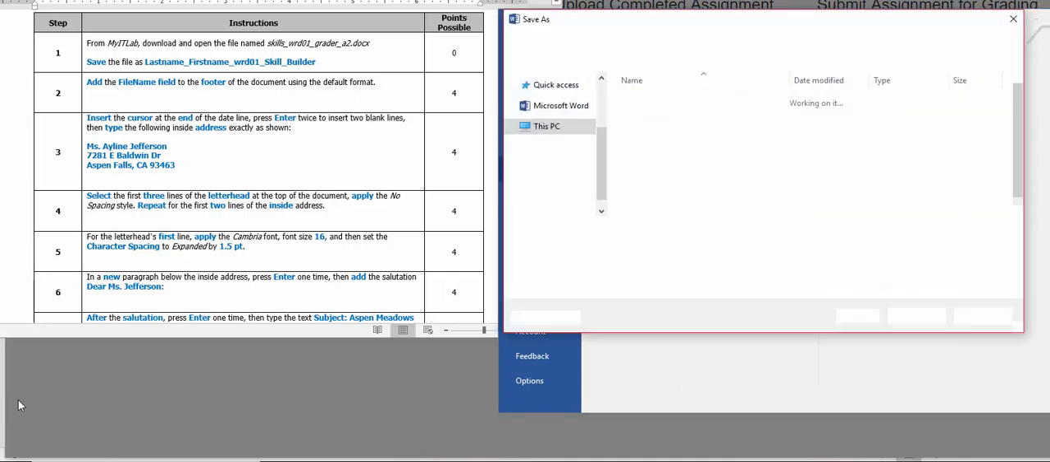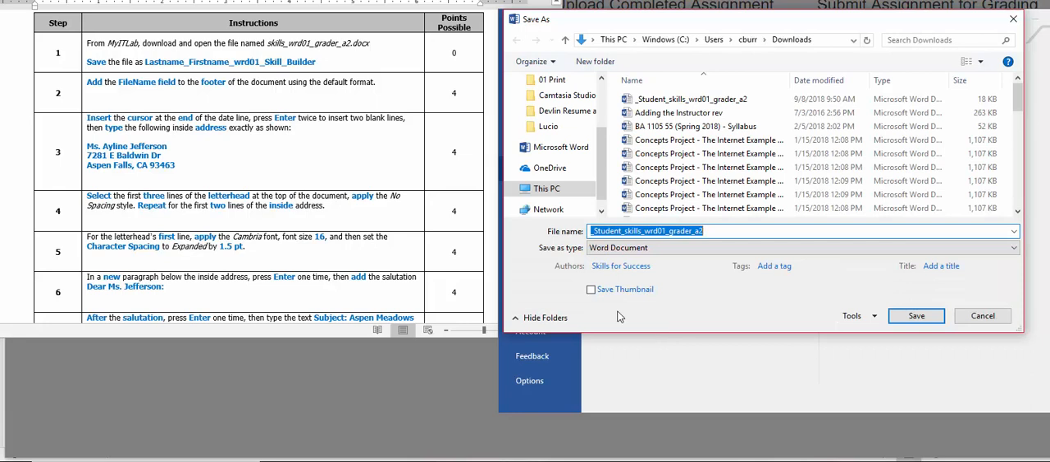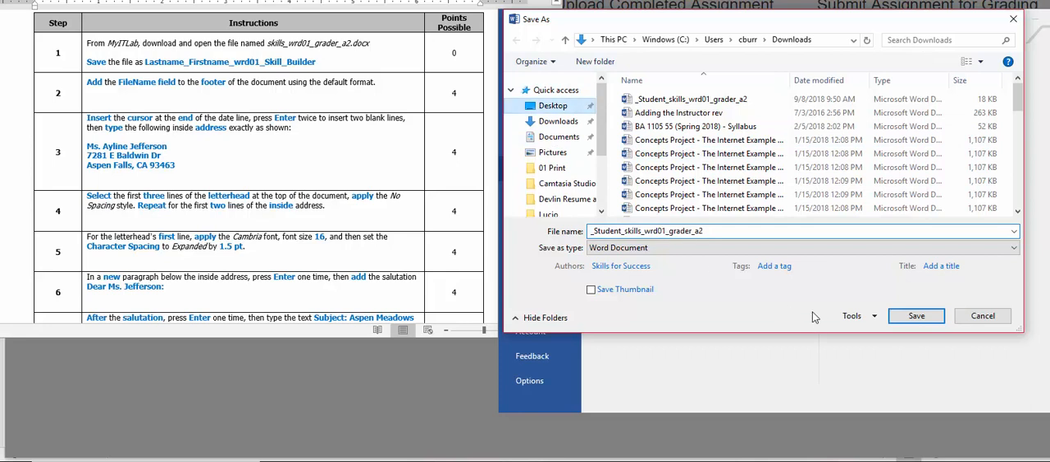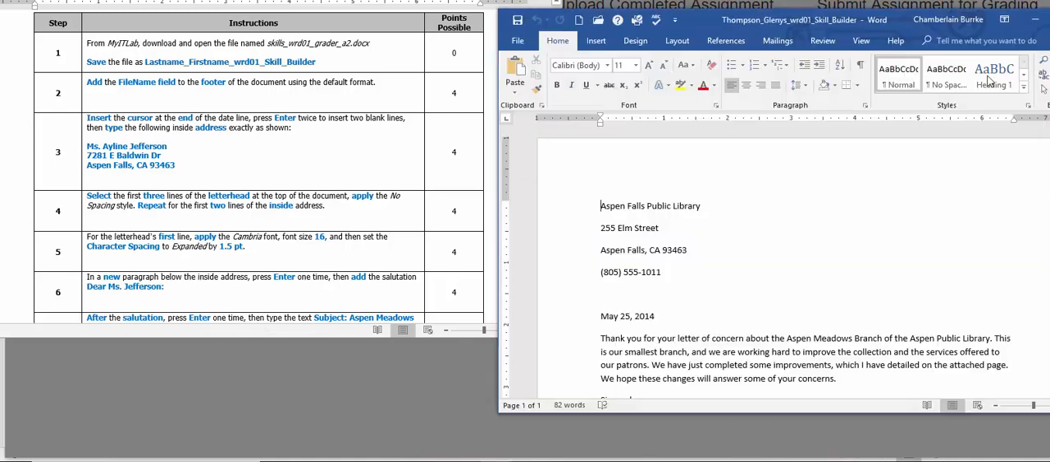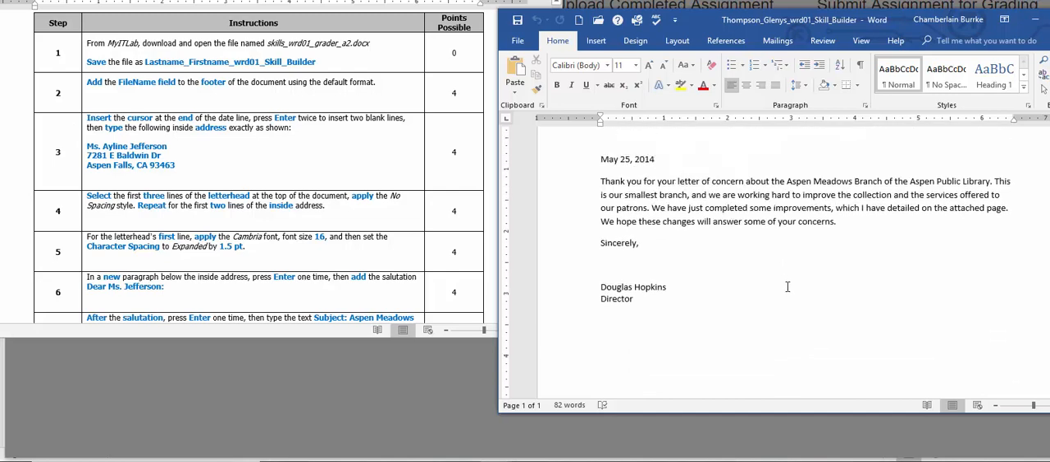I don't have my USB in. So I'm just going to put this on the desktop right there. But I'm going to save it as Thompson, Glennis, Word 1, Skill Builder. Okay? So now it changed the name. All right, but you're going to put that in your folder. All right, now you're just going to do what it says to this document.